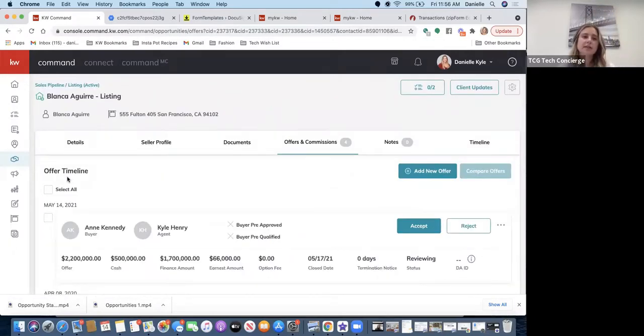Once your sellers have accepted an offer, or if it's a buyer, when their offer has been accepted, you wanna go ahead and mark that winning offer as accept. And now on that offer, this manage commissions button is available. In order to submit your commission request, move forward and click that button.